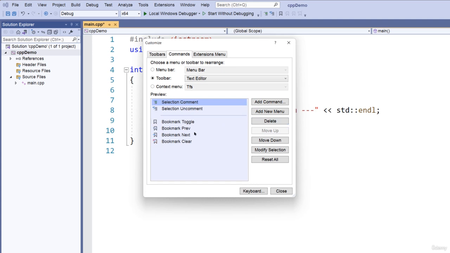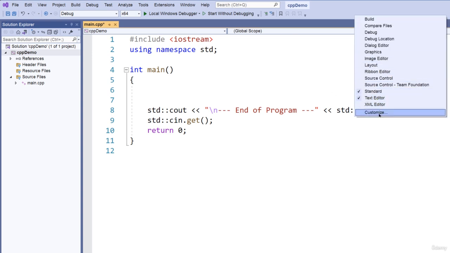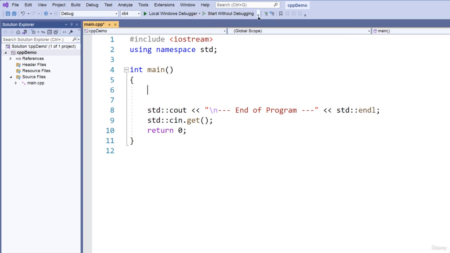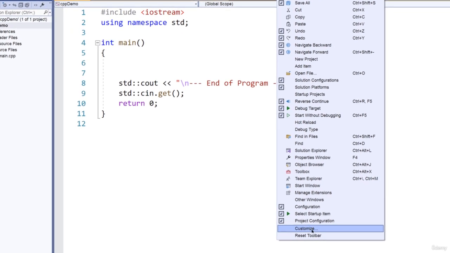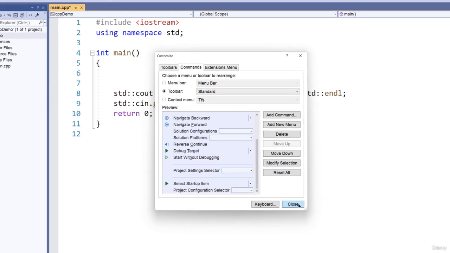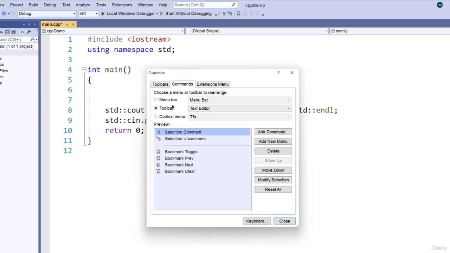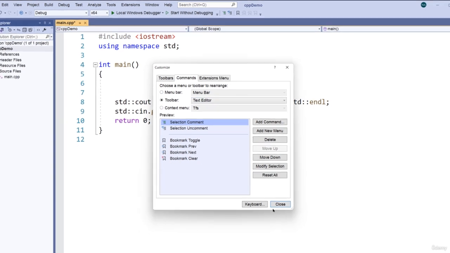Now there's actually a shortcut to get to this section. Instead of right-clicking on a blank space and then going to Customize, we can click on the drop-down for the particular toolbar, so the options for that particular toolbar. Click on that, add or remove buttons, and then we can click on Customize down here. And then as you can see, that will automatically navigate to Commands, Toolbar. In this case it has Standard selected, and then we get our controls. Same thing here with the Text Editor toolbar, add or remove buttons, Customize. It automatically navigates to Toolbar, Text Editor, and we have our controls.